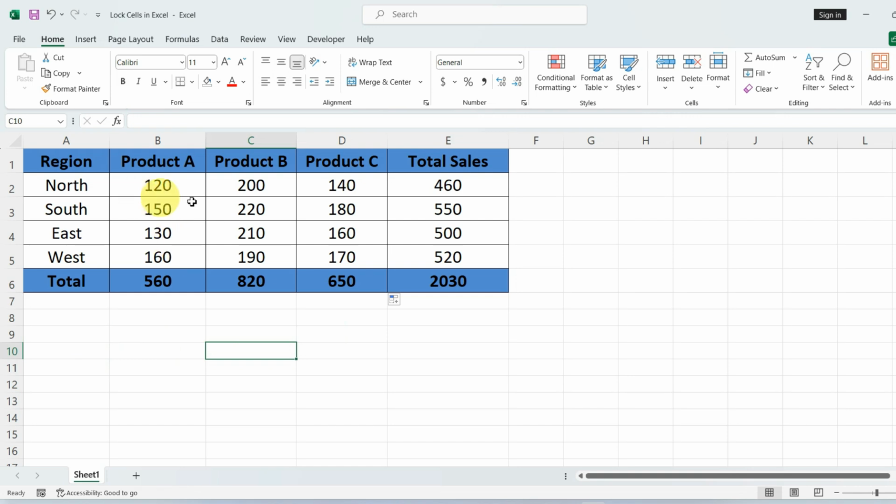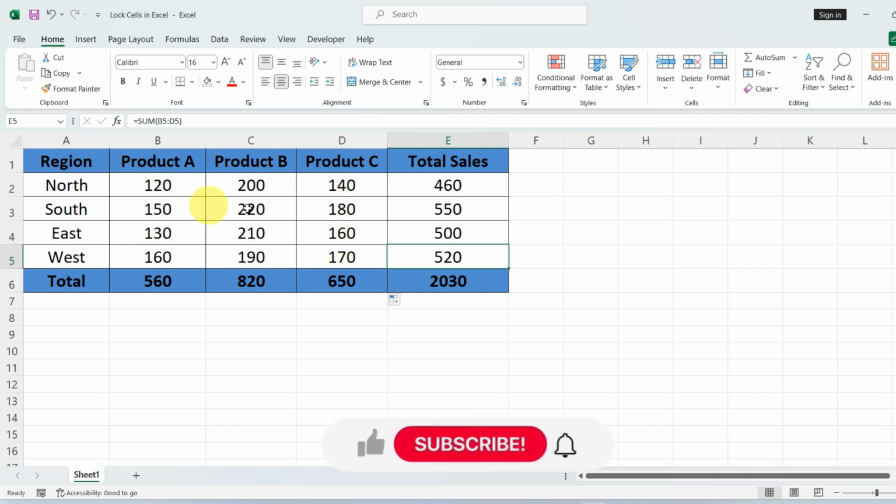Here, we have some data representing sales across different regions and products. Notice at the bottom and right, we have total sales calculated by formulas. Our goal today is to make the cells containing sales data editable while locking the cells with formulas, total columns, and product names to prevent them from being edited. Here's how we will do it.